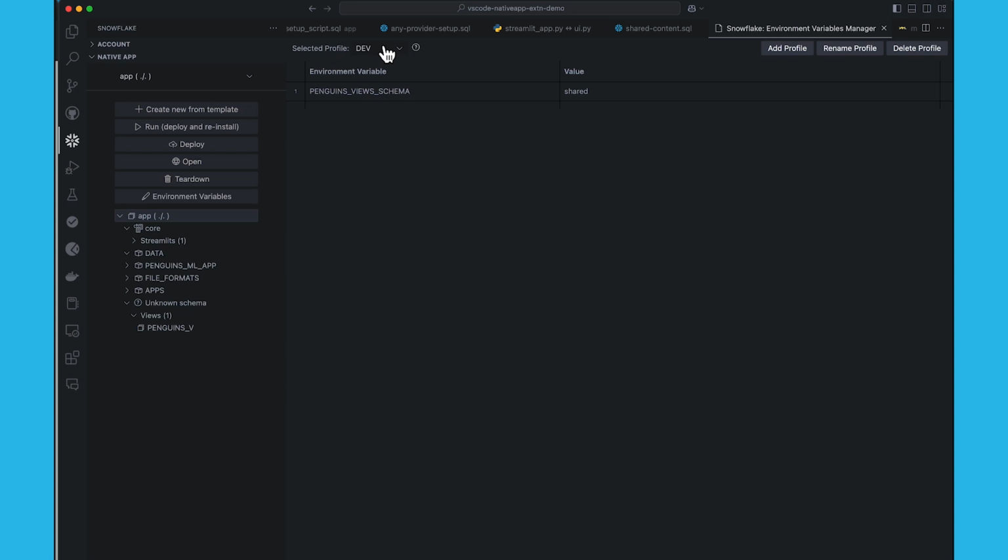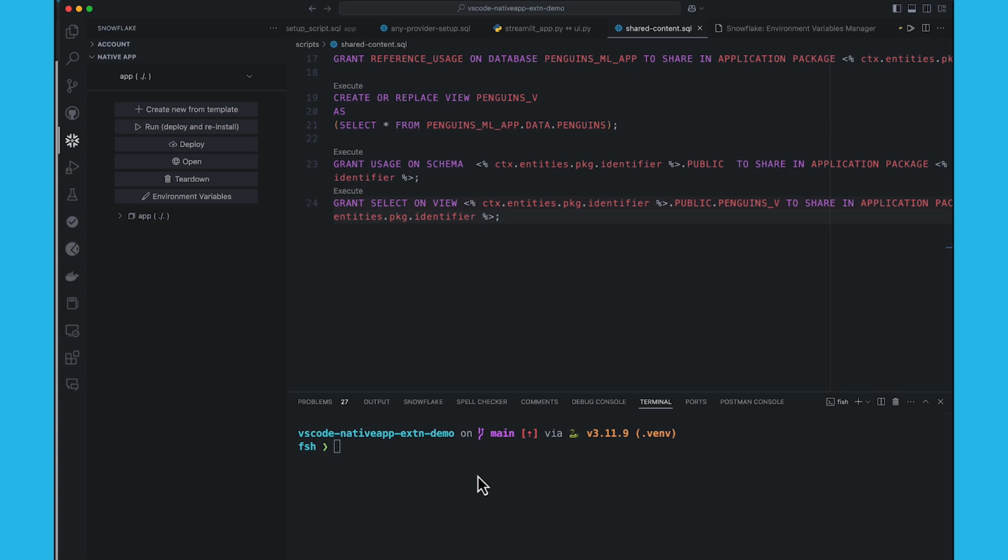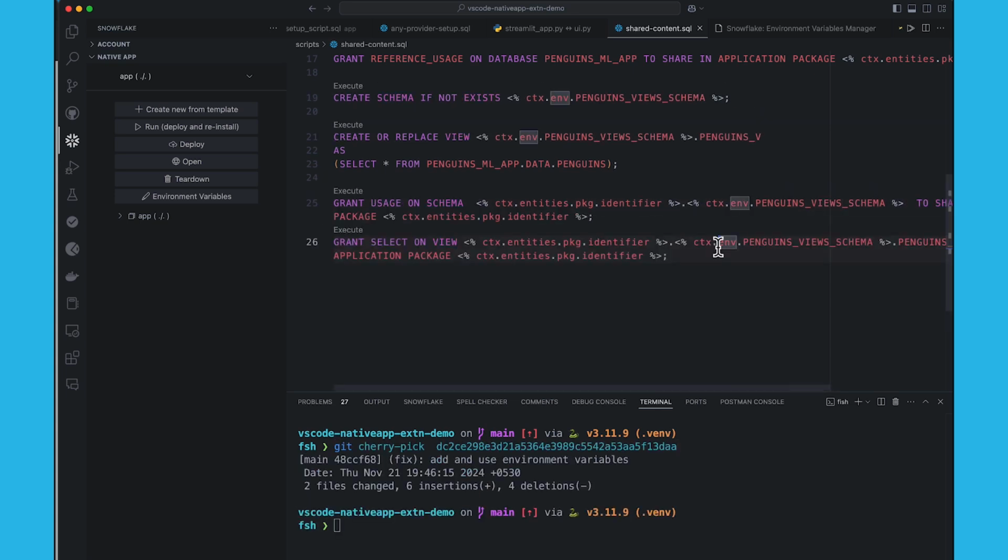You can add more profiles using add profile, rename an existing profile, and delete a profile. You can choose the active profile by picking one profile from this particular dropdown. In this case, I'm leaving it defaulted to the dev profile. Now we will modify our app to read the environment variables from the profile. Let us run another git command to pull the update from the native app branch of the code repository. As you see, the updated shared content.sql right now pulls the value from the context.env.penguins_views_schema. The value for this environment variable depends upon the active profile that is currently chosen.